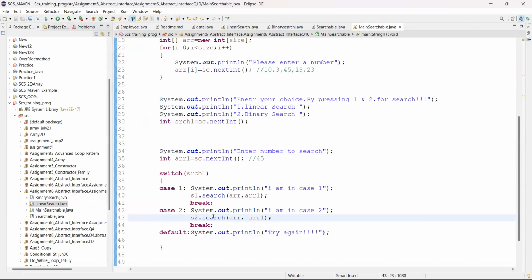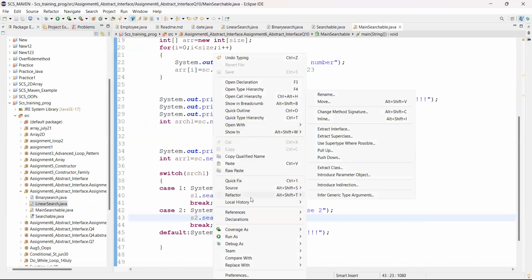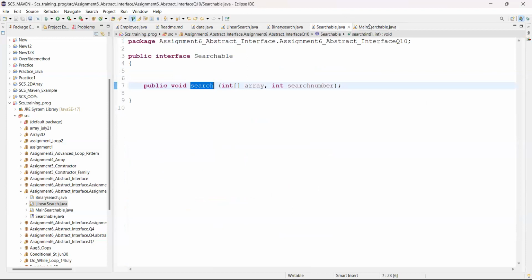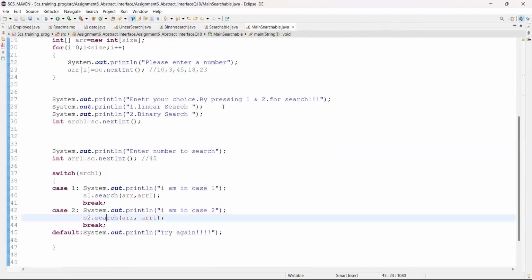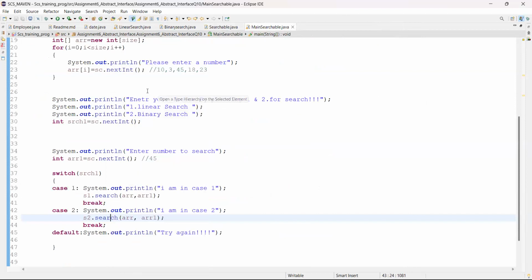Now right click on that search. It's showing you open declaration, open call hierarchy. Yeah, just click on that. I want to see where it's taking. No, go back to main searchable.java. Again, right click on search. Now I want to see where you have implemented it. It's taking you to where we defined the interface, but I want to see the implementation, so open type hierarchy. Just go there.